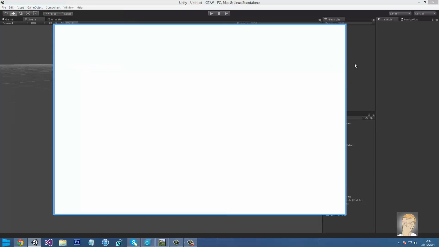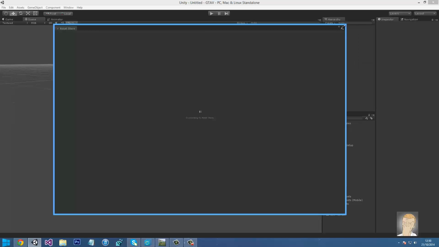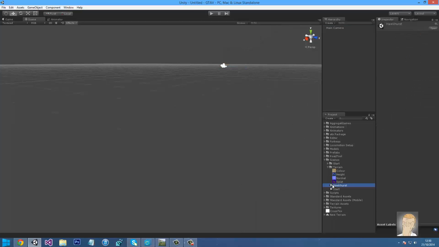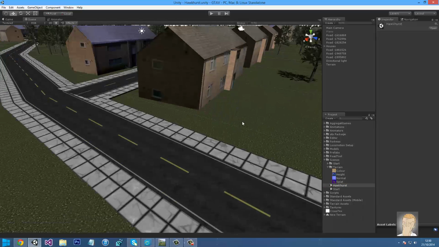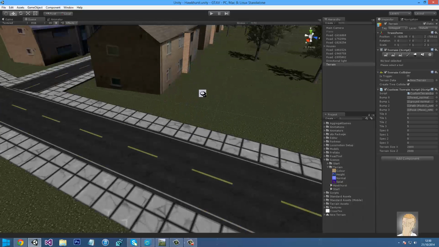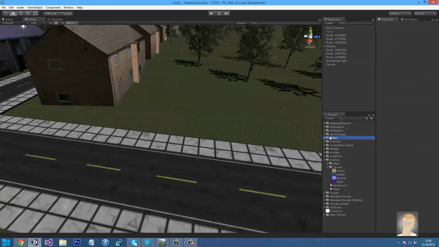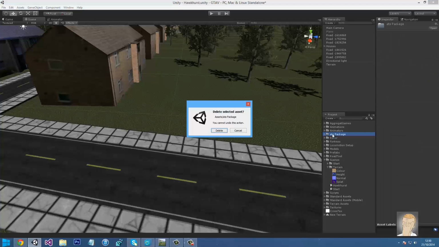So actually, first of all, what I'm going to do is open up our scene and click on our terrain once it's loaded. How long have we been going for? 26 minutes. And click on the terrain and just delete the custom terrain scripts. Just remove it, and then remove the ATS package folder. Just delete it.